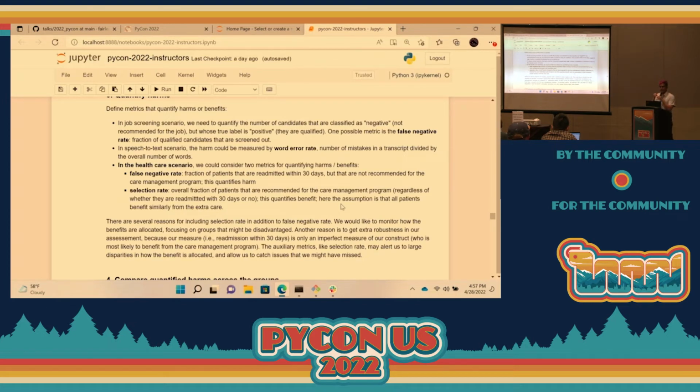And so, define the metrics. We're going to define our metrics that quantify harms or benefits. In that job screening scenario, we want to quantify the number of candidates who are classified as negative, so they're not recommended for a job, but whose true label is positive, that they are qualified. In that case, that would correspond to the false negative rate, the fraction of qualified candidates who are screened out. In a speech-to-text scenario, the harm can be measured by the word error rate, the number of mistakes in the transcription divided by the overall number of words. So how often does the service mistranscribe the word you were saying.